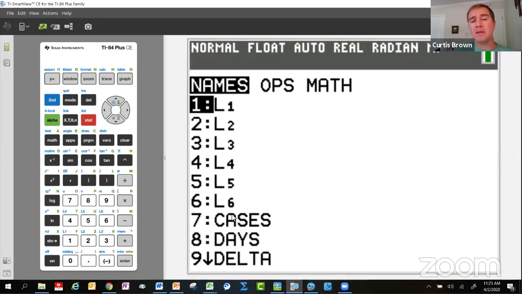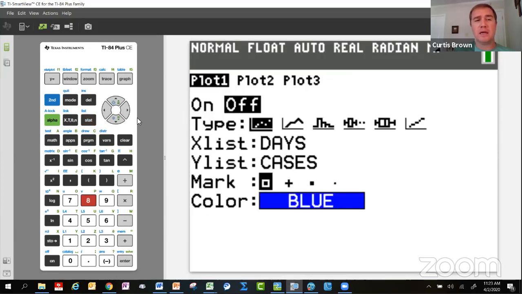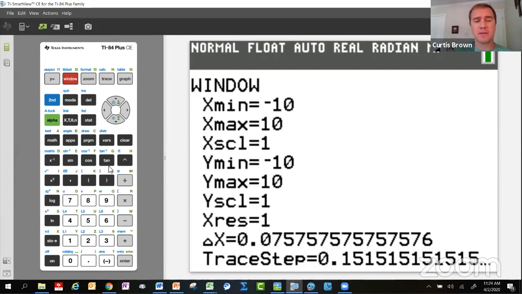But I can also name lists to be a little more descriptive. And so that's what I've done here. I've named these cases and days. So I'm going to pull up days as the first one. And then my cases is already there. Apparently, I was playing with this earlier this morning. So I guess it was ready to go for me. I'm going to fix the window really fast and show you guys how that looks.